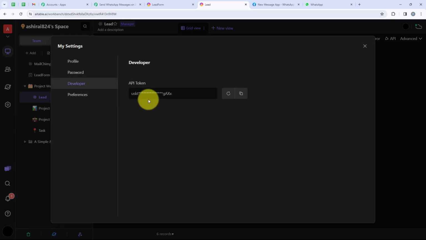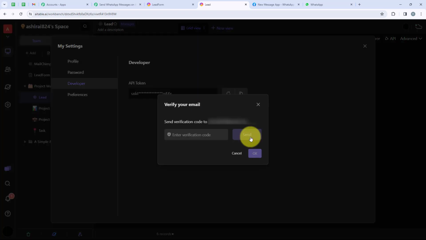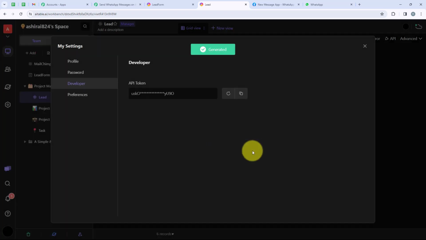And as you can see, here's the API token. So we are going to generate this token again. I'm going to click on this. And now we are going to click on send, and a verification code would be sent to our Gmail. So I'll click on this and I'll paste the verification code and then click on OK. And yes, you can see that we have generated a new API token.